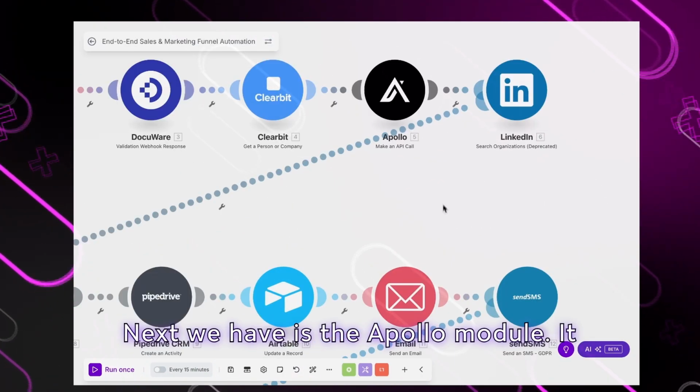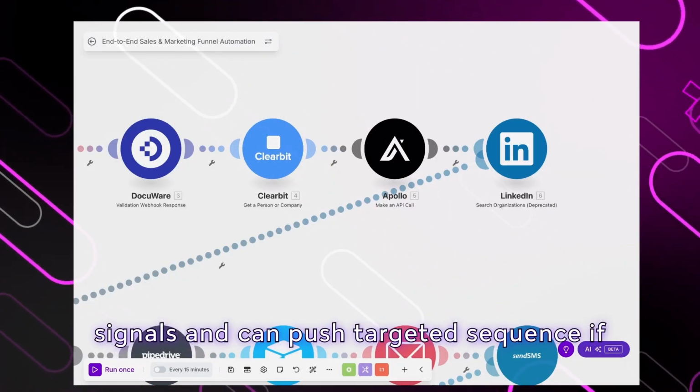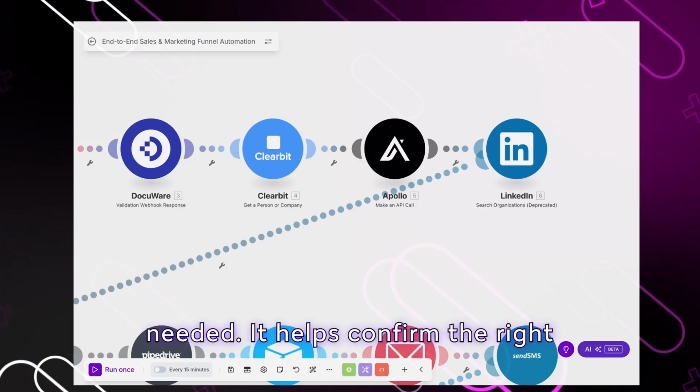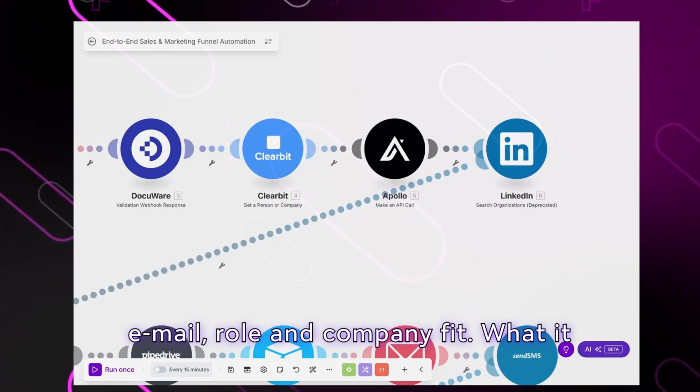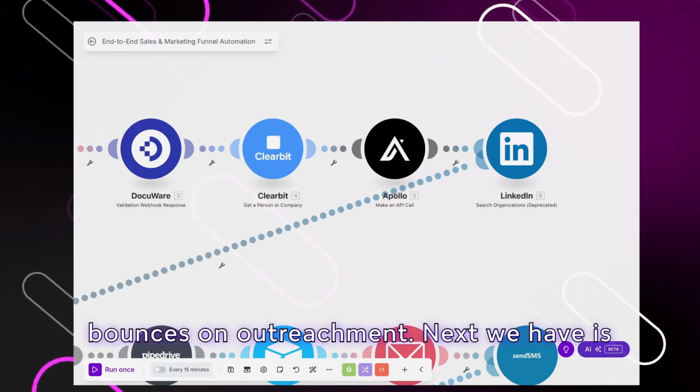Next we have the Apollo module. It grabs the extra contact info and intent signals and can push a targeted sequence if needed. It helps confirm the right email, role and company fit. What it results in? Better targeting and fewer bounces on outreach.